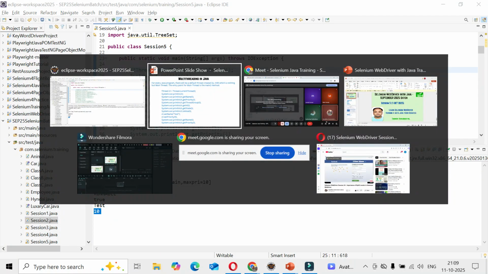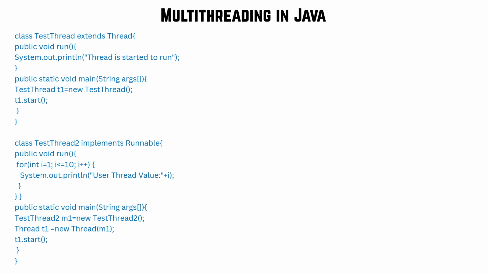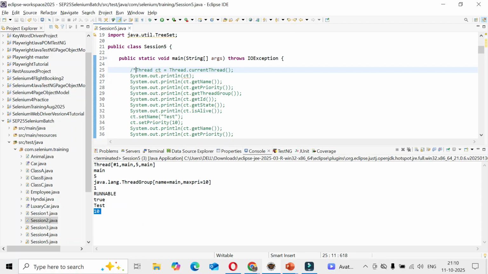Now we'll see the implementation of the thread. What are the two ways we can do it? We can either extend the Thread class, or we can implement the Runnable interface. Because it's an interface, we need to use implements. So what we will do here is extend the Thread class. That's all.